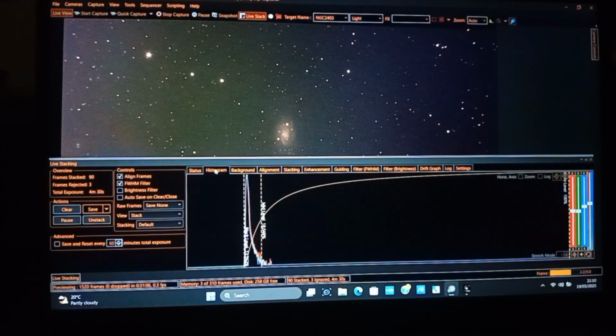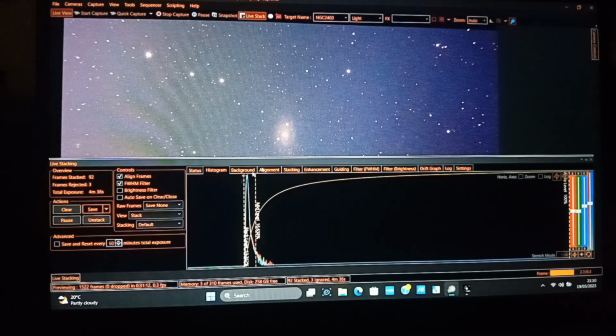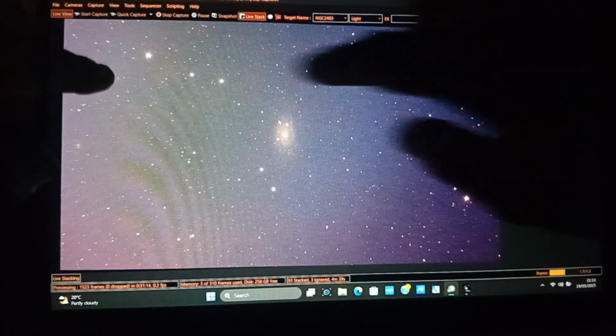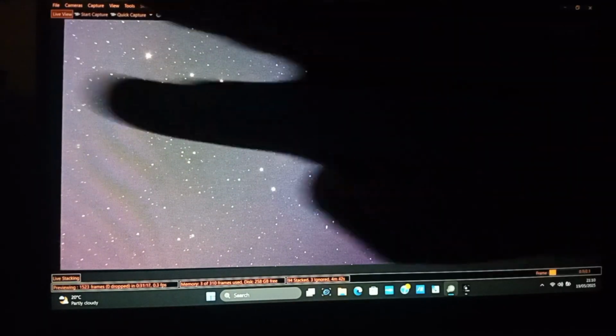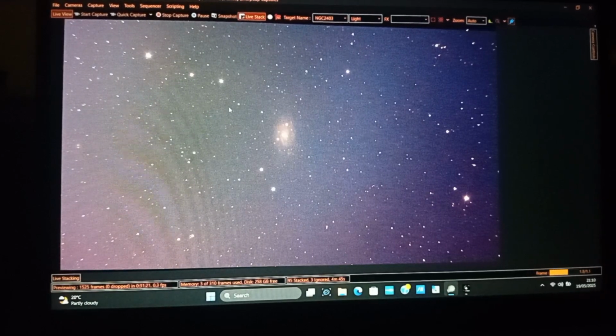So dithering, it's a good idea to use it, because if you don't, walking noise will ruin your image. It will be like straight lines passing all the way, and you won't be able to remove them with noise reduction. So it's better to dither and prevent them in the first place.